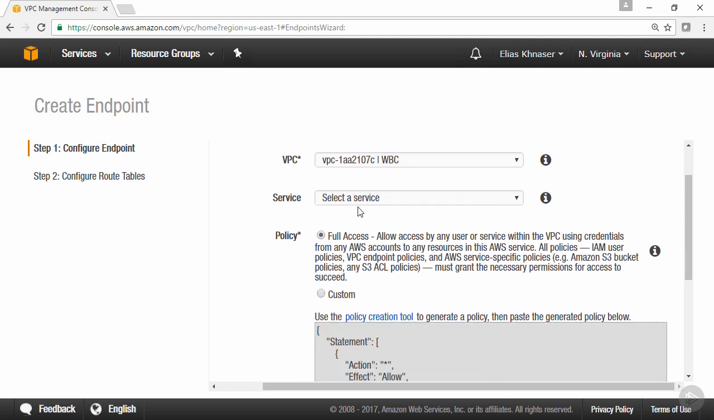From a service perspective, I want to make sure which service am I connecting to? What do I want to configure? What do I want to keep the traffic local to? From the drop-down menu, the only option I have right now is S3, so I'm going to select that. As Amazon adds more services that you can connect to through endpoints, you can select them from the drop-down menu.